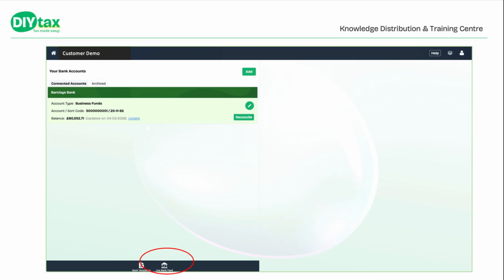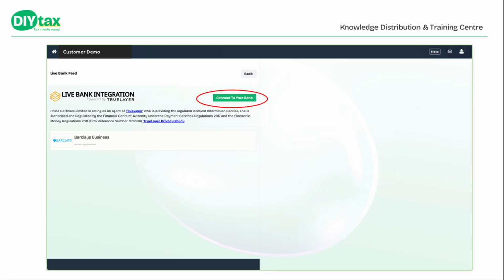Click on the Live Bank Feed button at the bottom of the screen if you wish to connect the app to your bank account. This will take you to the Live Bank integration screen, which is powered by TrueLayer. TrueLayer are specialists at providing links to all the different banks. Their technology or similar technology will be used by most accounting apps to provide this type of service. TrueLayer are regulated by the Financial Conduct Authority in the UK to provide this service.